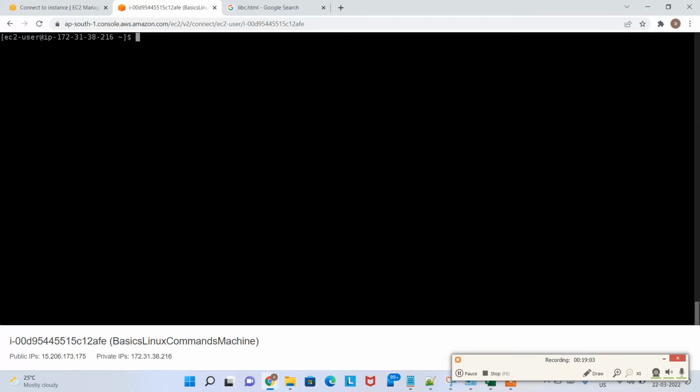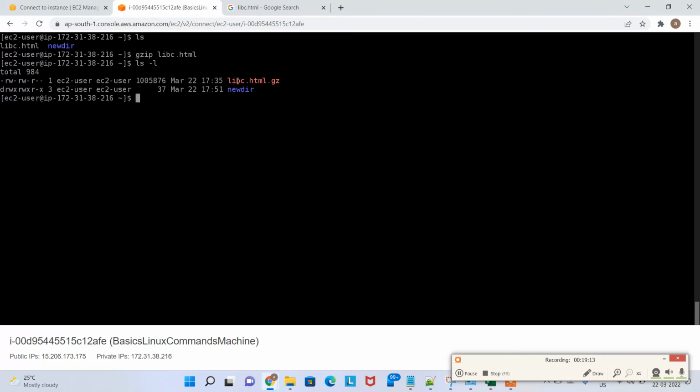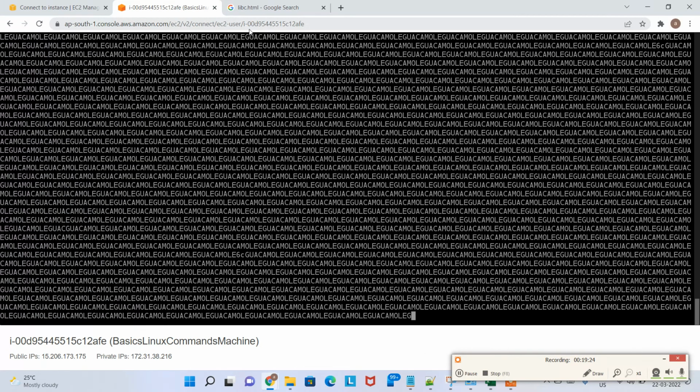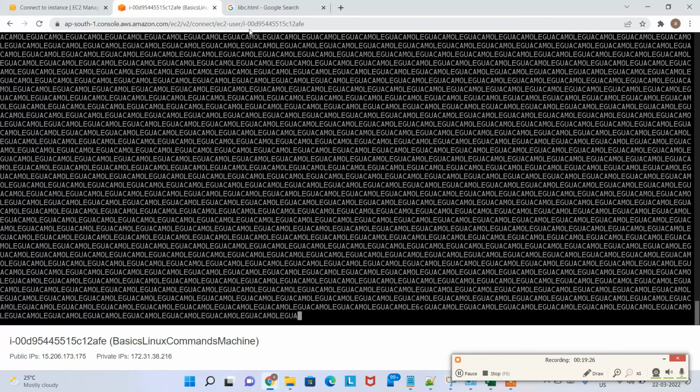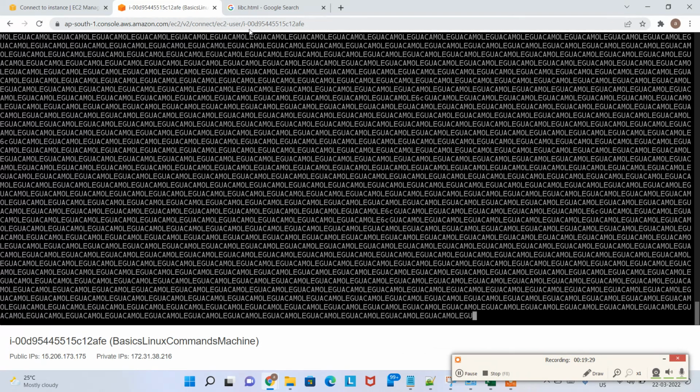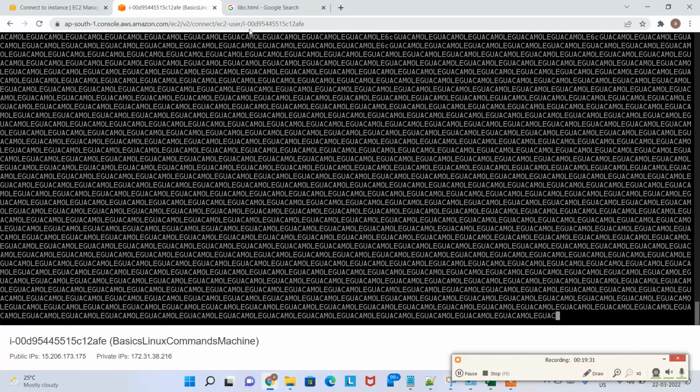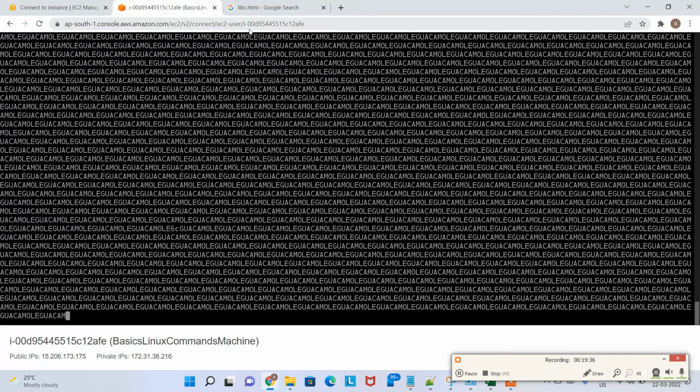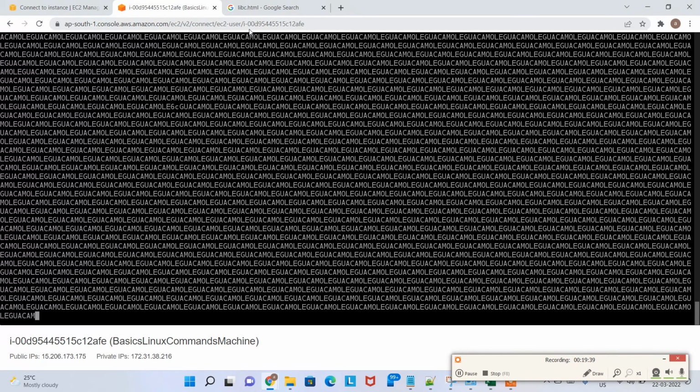Now there is one more thing I want to talk about with gzip, guys. Say for example I'm compressing libc.html with gzip. If you type ls -l, I got the gz file now. If you want to see its content and type cat libc.html.gz, you cannot see the content. It's all gibberish, meaning you cannot read it in human form. This is a zipped format and you cannot directly see the file.